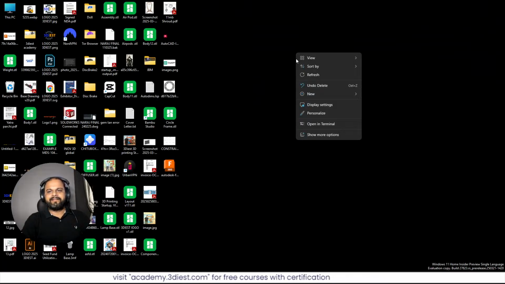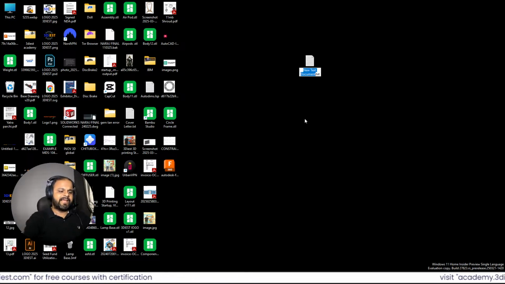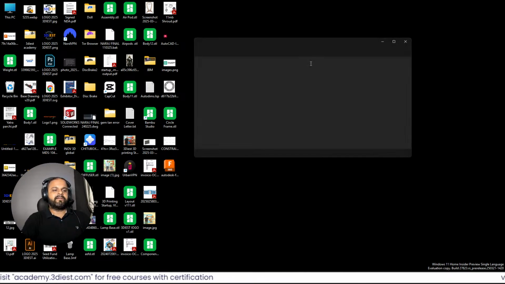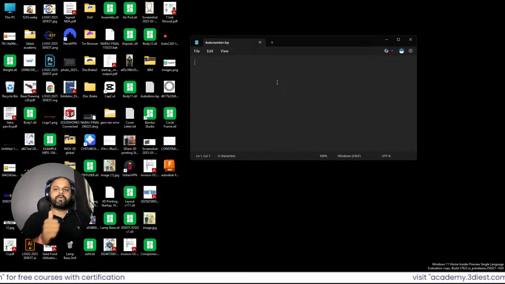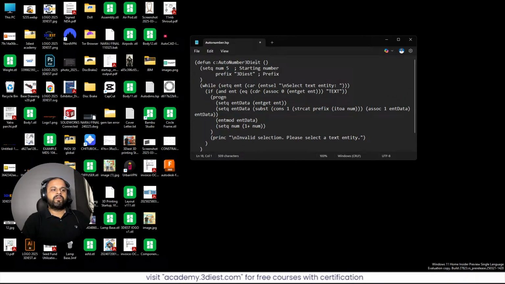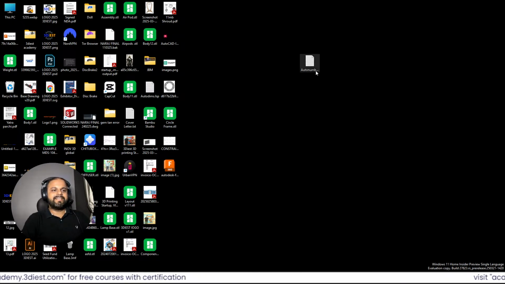I will make a right click, and then click new text file, a simple text file. I will give it some name, let's say auto number. And instead of the extension .txt, I will change that to .lsp. Auto number .lsp. I will press enter, press yes, and open it. Right now it is empty, but if I press Control plus V to paste the command that I had copied from Chat GPT, you can see that got pasted, and the command name is auto number 3D dash. Remember that. I will click on file, click on save, and close it. So this is the Lisp file we created using Chat GPT within seconds.